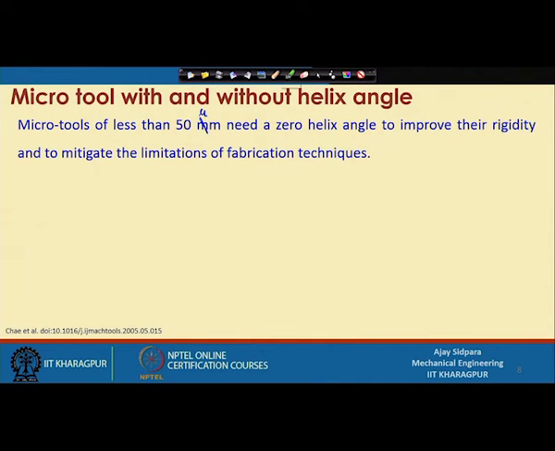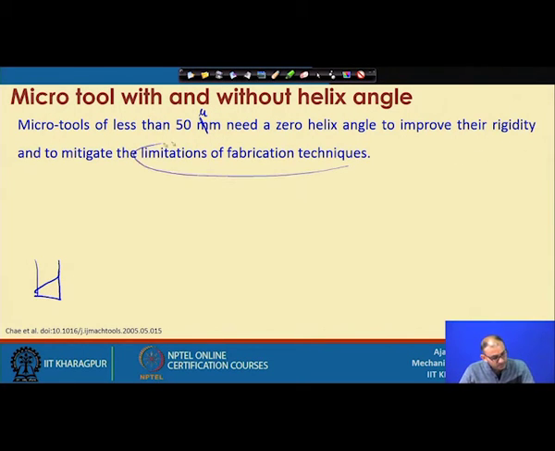Because once you cross this particular domain of 50 micron, if you want to give a helix angle, then you have to sacrifice the rigidity of the cutting tool, because the diameter itself is 50 micron and then you are giving some type of helix angle on top of that. Getting this helix angle itself is difficult, because we do not have many available processes which will do this when the diameter is 50 micron. Even if you use some costly processes and get it, the rigidity of the cutting tool will be very low in this particular case.